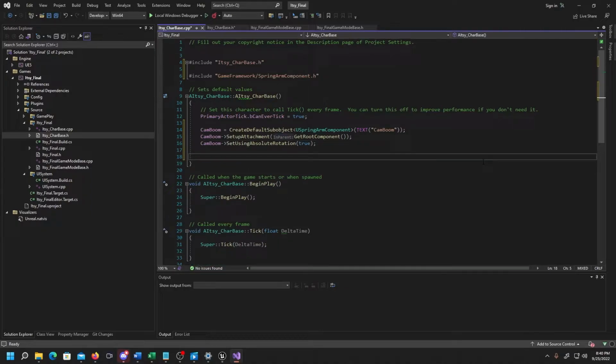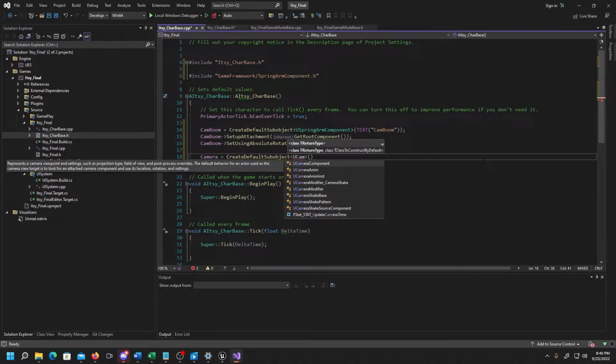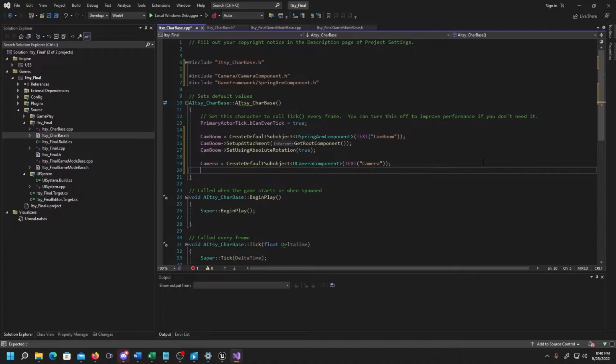All right, so once we have that set up, we can set up our camera. So camera is going to be equal to create default subobject again, and this time it's going to be UCameraComponent. There we go. And then text, that's going to be camera. And then that's set up.